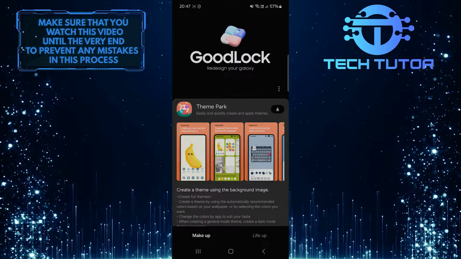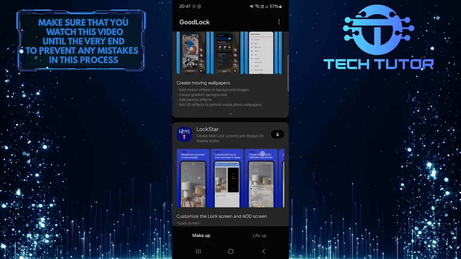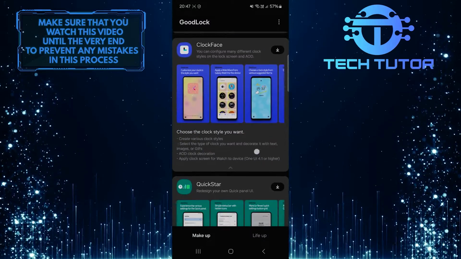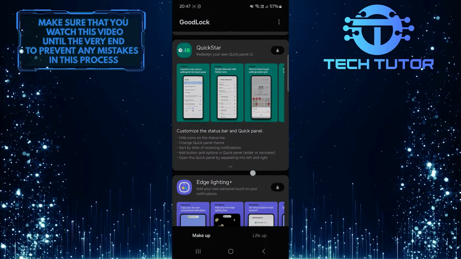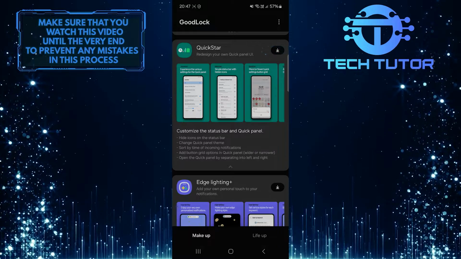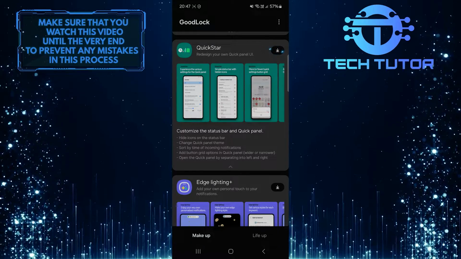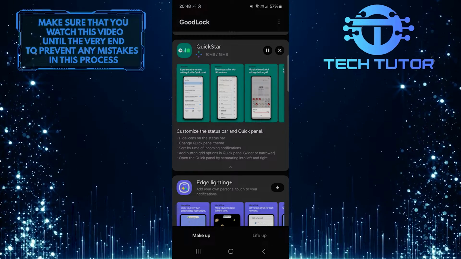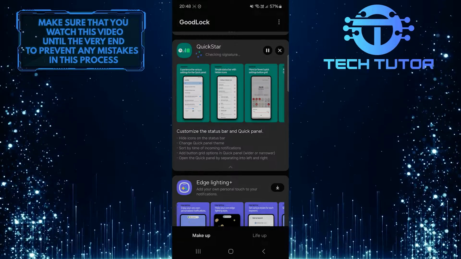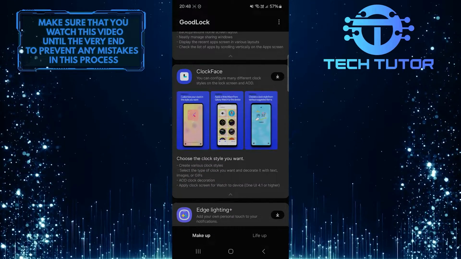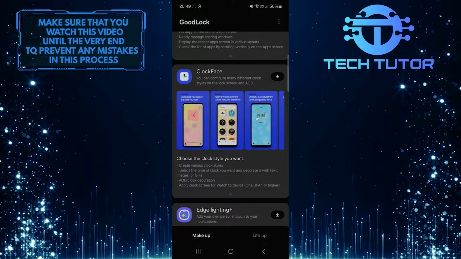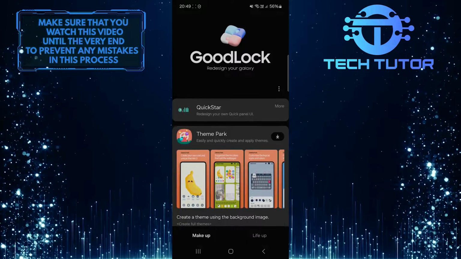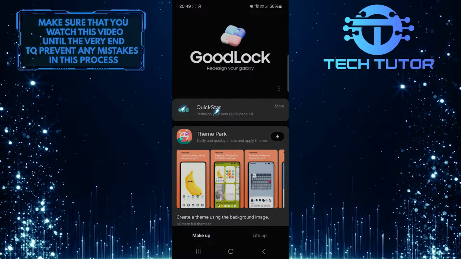What you want to do next is scroll down and find a feature called Quick Start. Tap on the downward-facing arrow button next to Quick Start to download it. Once you've downloaded that, scroll up and tap Quick Start.